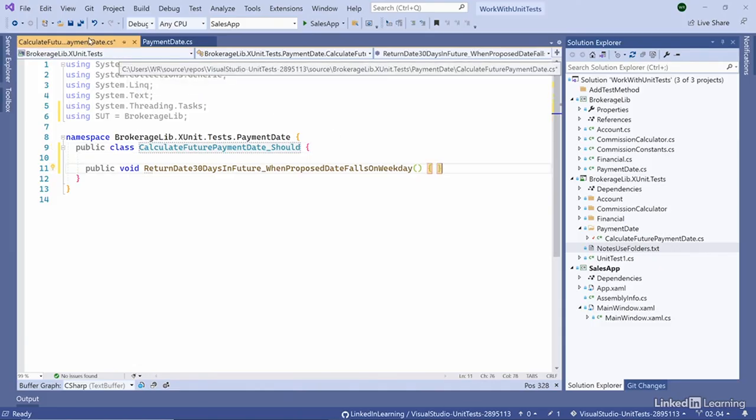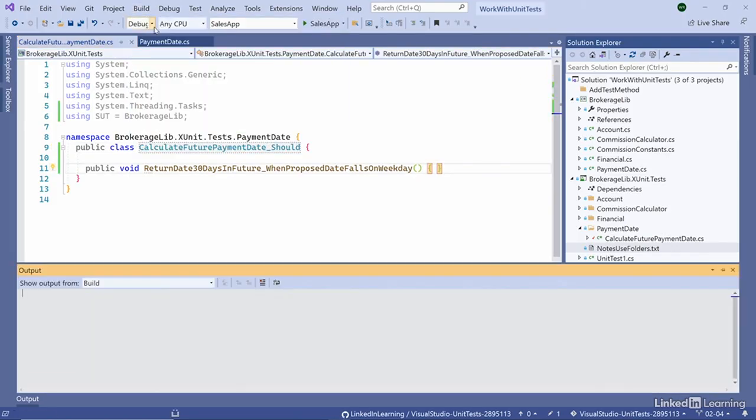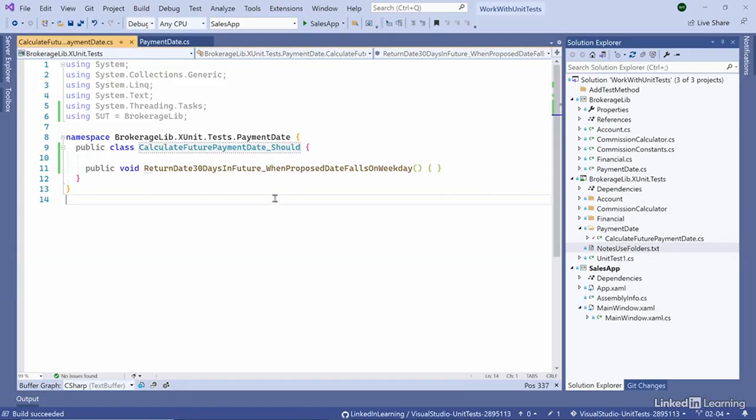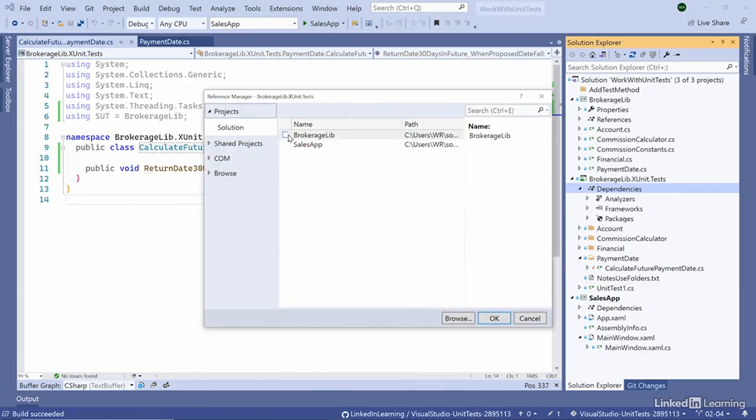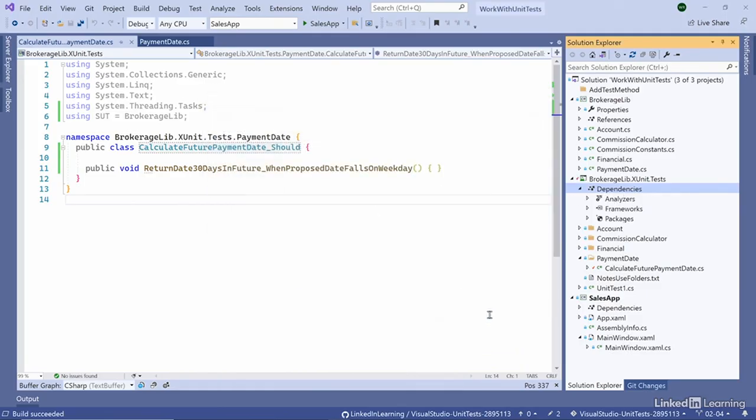Now let's compile. Make sure everything built okay. I do need a reference to the brokerage lib. I don't believe I have that yet. So we'll go into the dependencies and choose to add a project reference. Add a reference to brokerage lib.